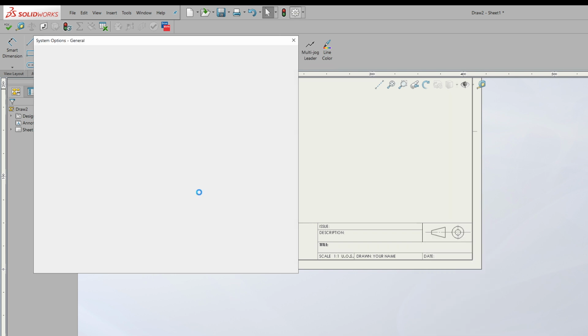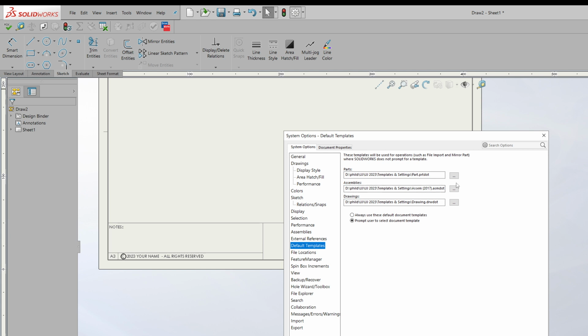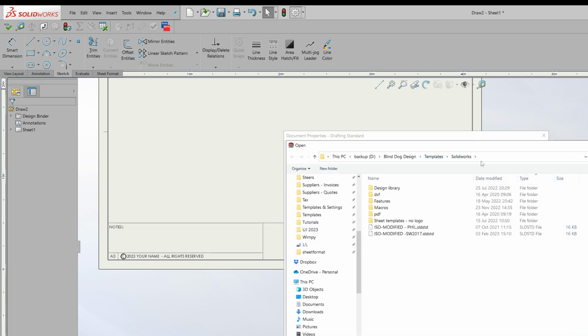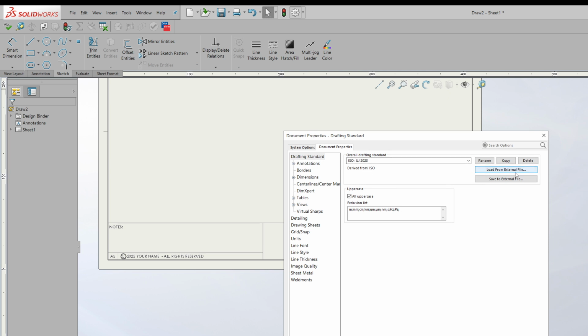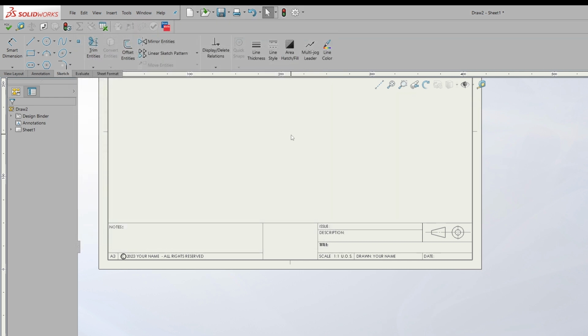And then the settings, or the template, contains all of this information. So your file locations, your default templates. By the way, you can go and look at the default templates. You can see if your default templates are the same as the ones that you want, which in this case they are. And obviously your drawing standards. So I'm going to load my usual drawing standards. So I'm going to go Control V, go to this new location. There's that ISO UJ 2023 one. I'm going to say, let's just get this up here, just so that you can see, I'm clicking OK.